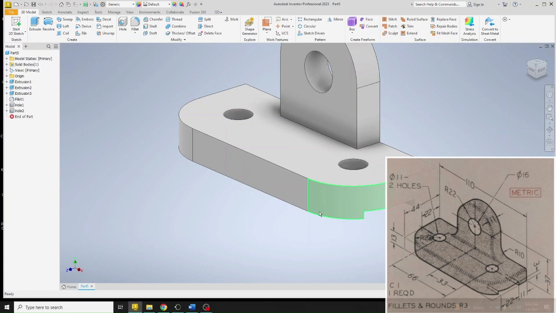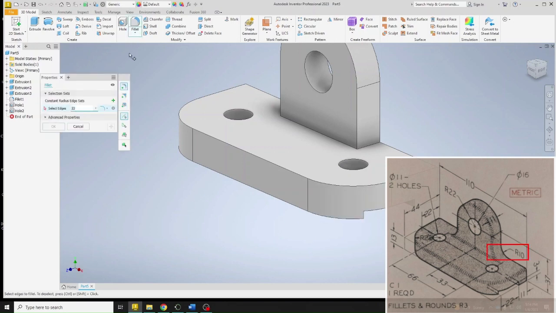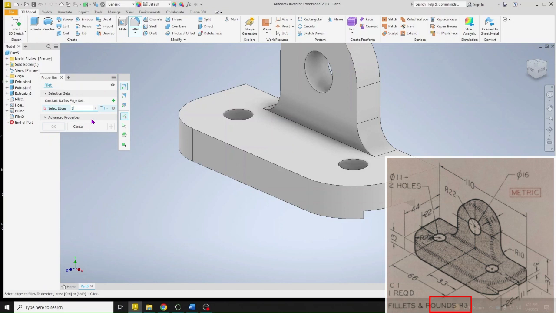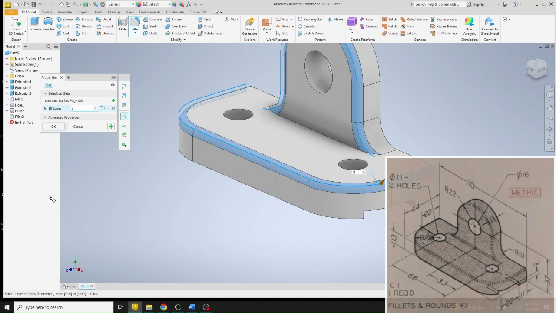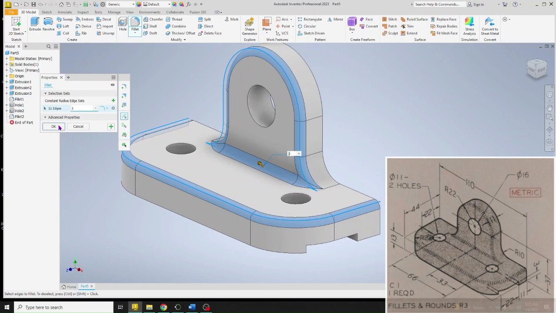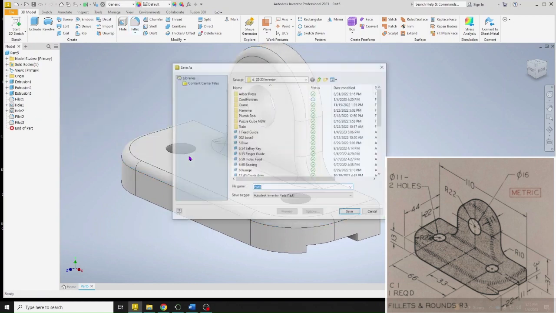Before we are done with this part, we need to add fillets. So the first fillet that we're going to add has a radius of 10, and that's going to be on that surface, and say OK. And then the other fillets that we're adding have a radius of 3, and that is on every other surface like this. Once you have that, go ahead and say OK, and save this part.